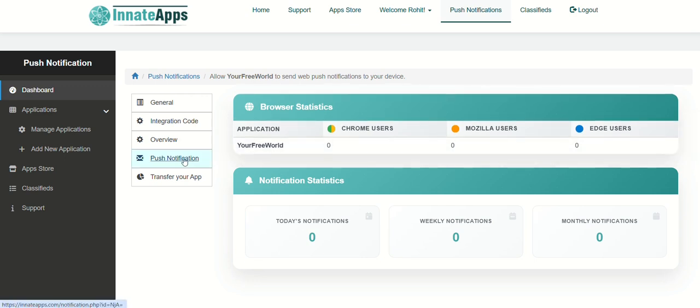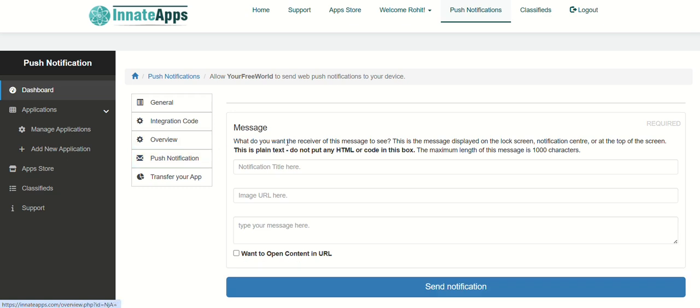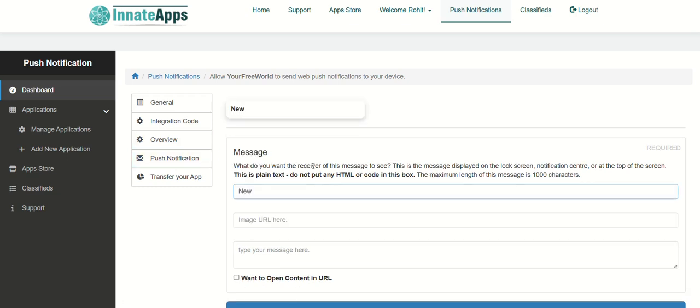Step 6. Send push notifications. Click the Push Notification button to create and send a message directly to all your subscribers instantly.